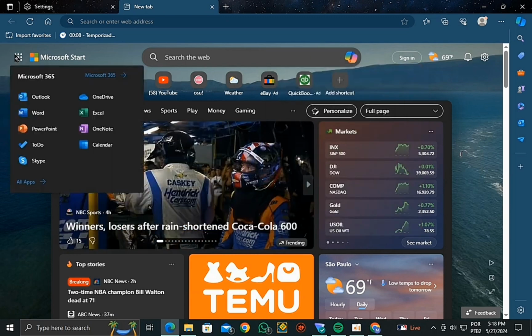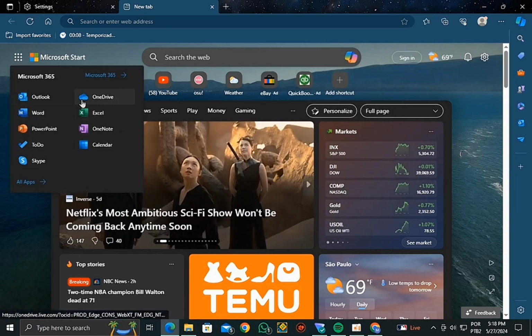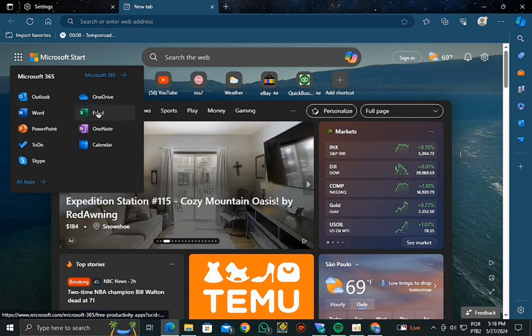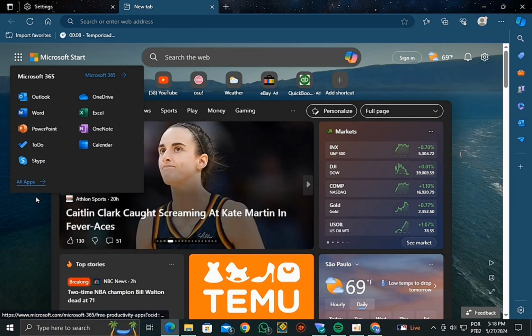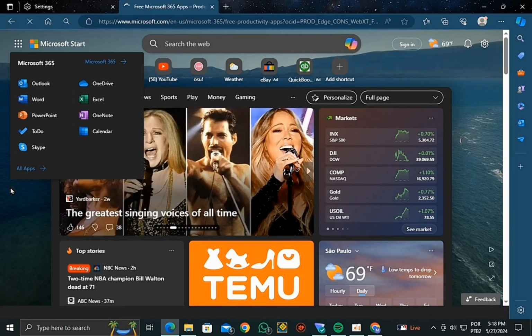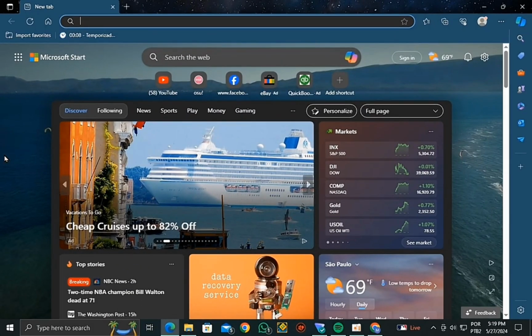And finally, we have Microsoft's own applications. By clicking on the left corner of the top screen, near where it says Microsoft Start, we can see a square made of balls. And if we click on it, we see the applications available from Microsoft for us to use for free.